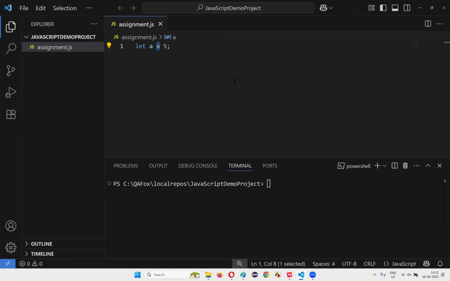Here, this equal is a normal assignment operator. The purpose of this normal assignment operator in JavaScript is to assign this data into this variable. To store this particular data into this variable, we can use this normal or simple assignment operator, for assigning the data on the right side to the variable on the left side.